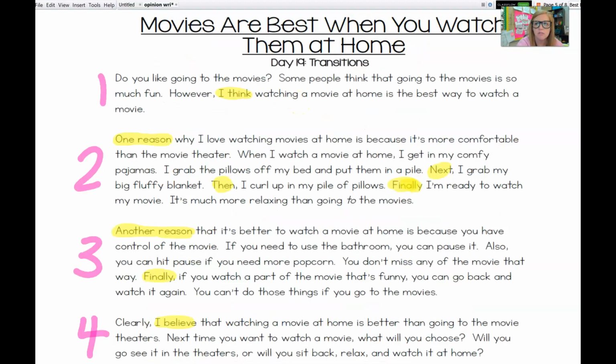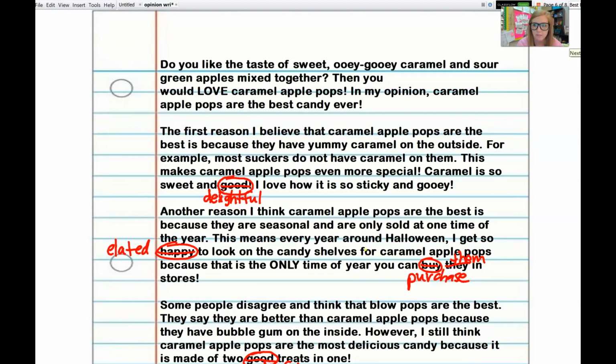So now what we're going to do is I want to go to my essay. I'm going to change colors here. Let me get a smaller pen so that I can edit and revise. I want to make sure that each of my paragraphs has some sort of transition that keeps my writing flowing from beginning to end and changes from one reason to the next clearly.